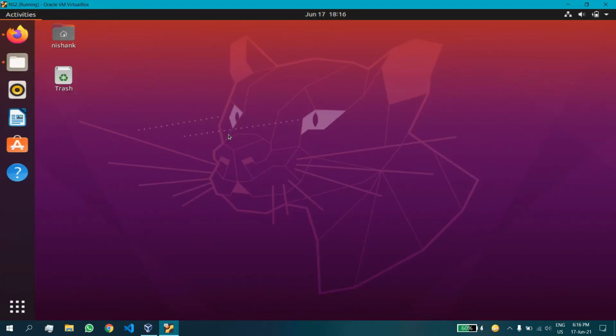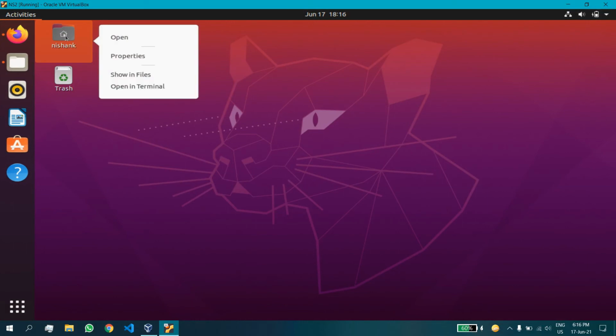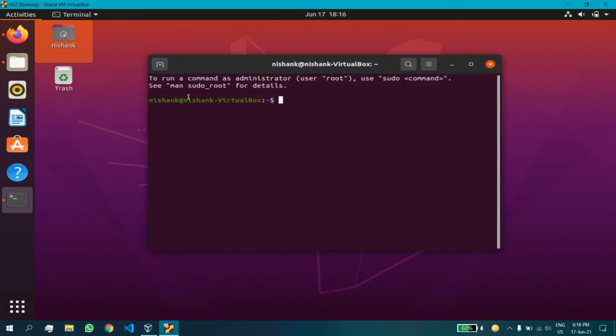So now to install NS2 software on our Ubuntu machine, first we need to open the terminal. You have to right click on it and open in terminal. Here we need to write some command so that our NS2 software gets installed. So the first command is sudo apt get install ns2, and now it will ask for my password. I have to enter my password and click on enter.